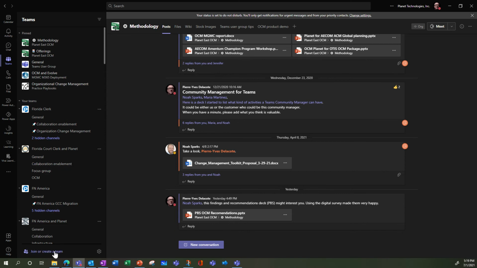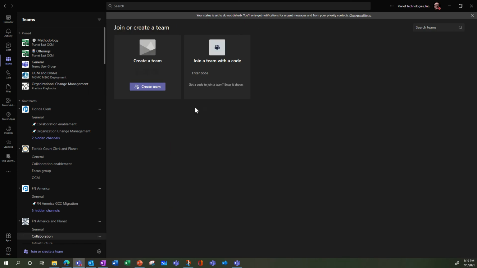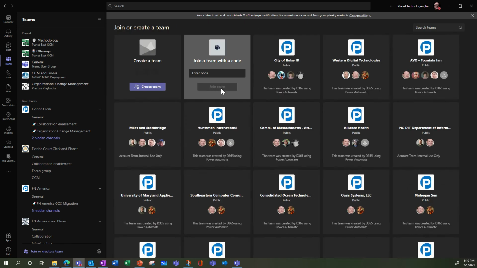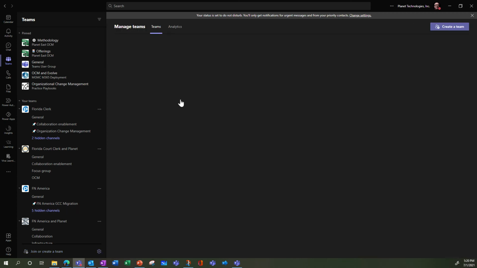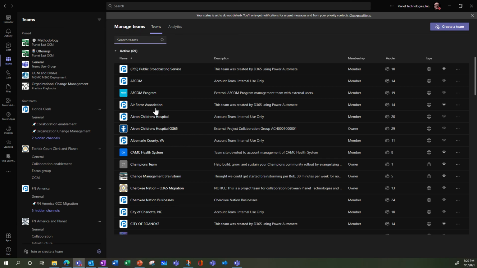So that's how you see your teams. You can also join teams pretty easily by going to join or create a team, and you will see all the teams that are public, and you can join them. If they're not public, you need to be invited. So once again, it's pretty easy. If there are too many teams and you're not sure where it is, you can search here.